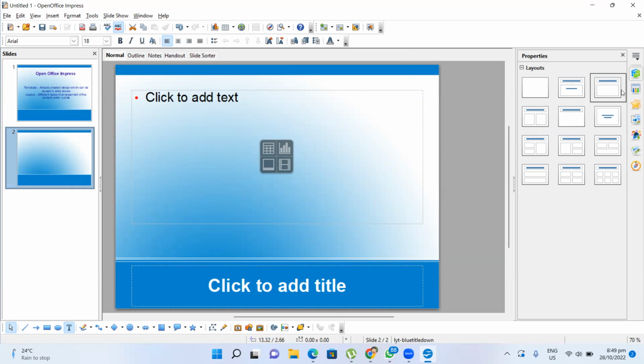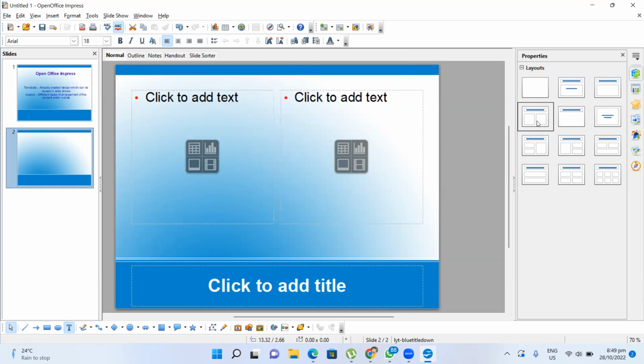Let's think that I need this layout, title and two content. When I add it here, it's suggesting the content. You want to insert a table, or a chart, or a picture, video. These are the contents available. We can select from the suggested contents, or we can just insert from the insert menu.